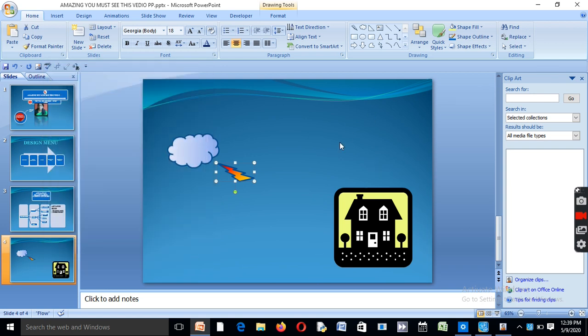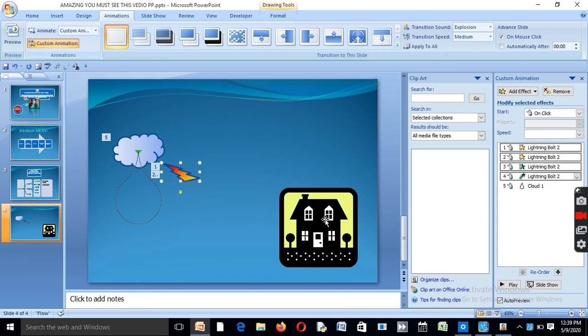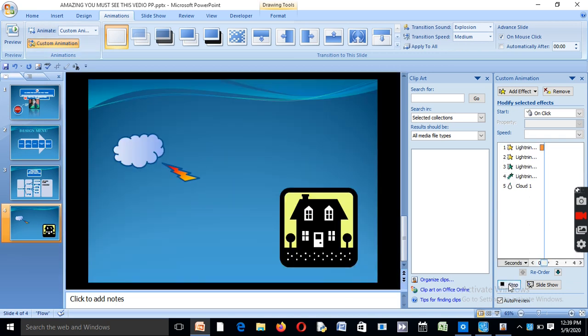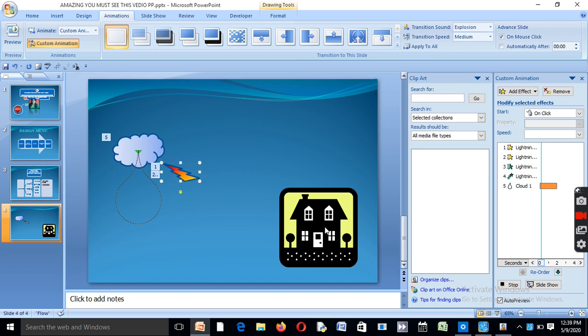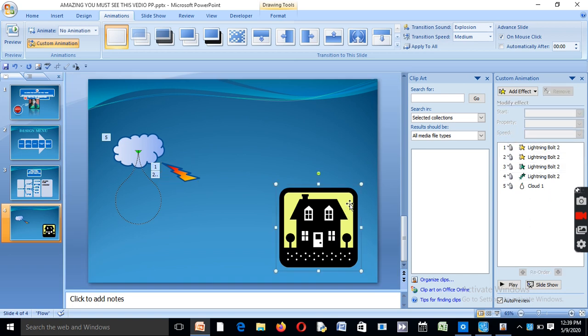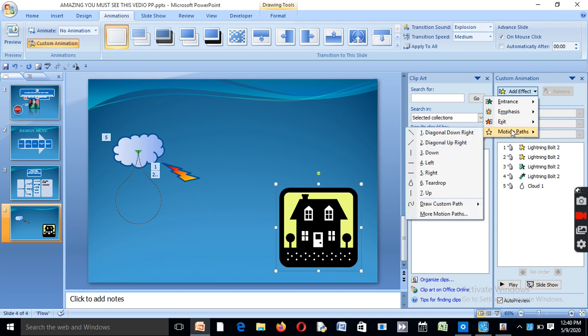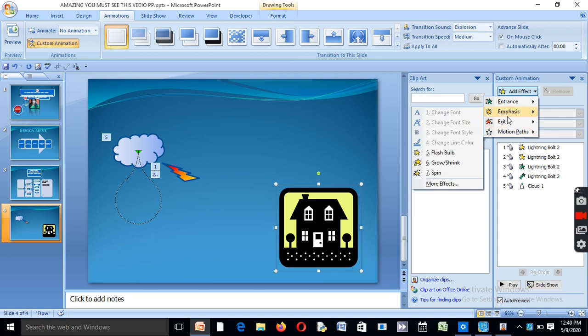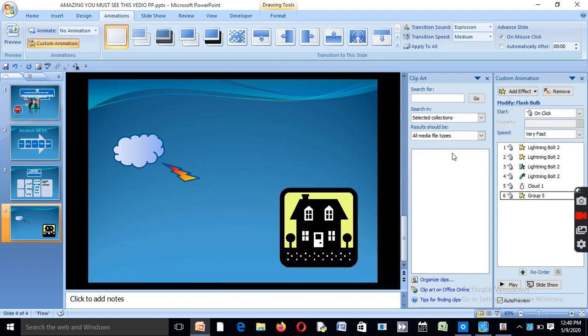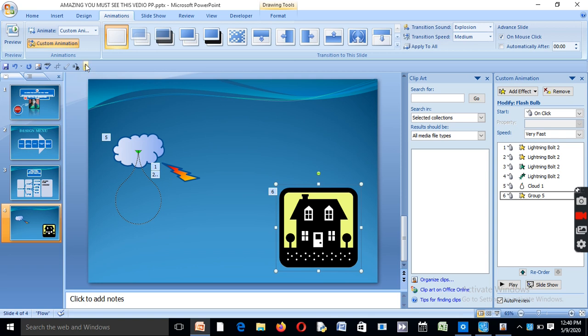Okay. Then play again. In that you can put the effect. Flash bulb. It's okay. Now, today I am finishing my tutorial.